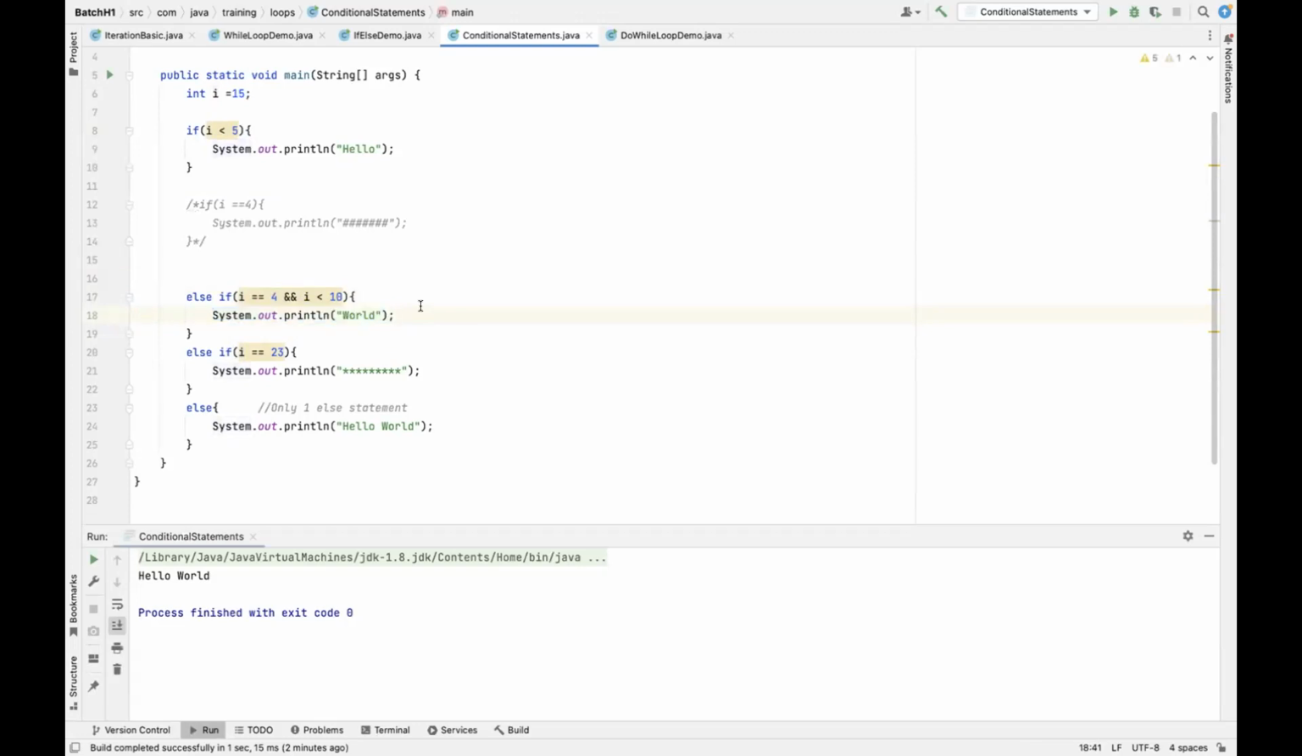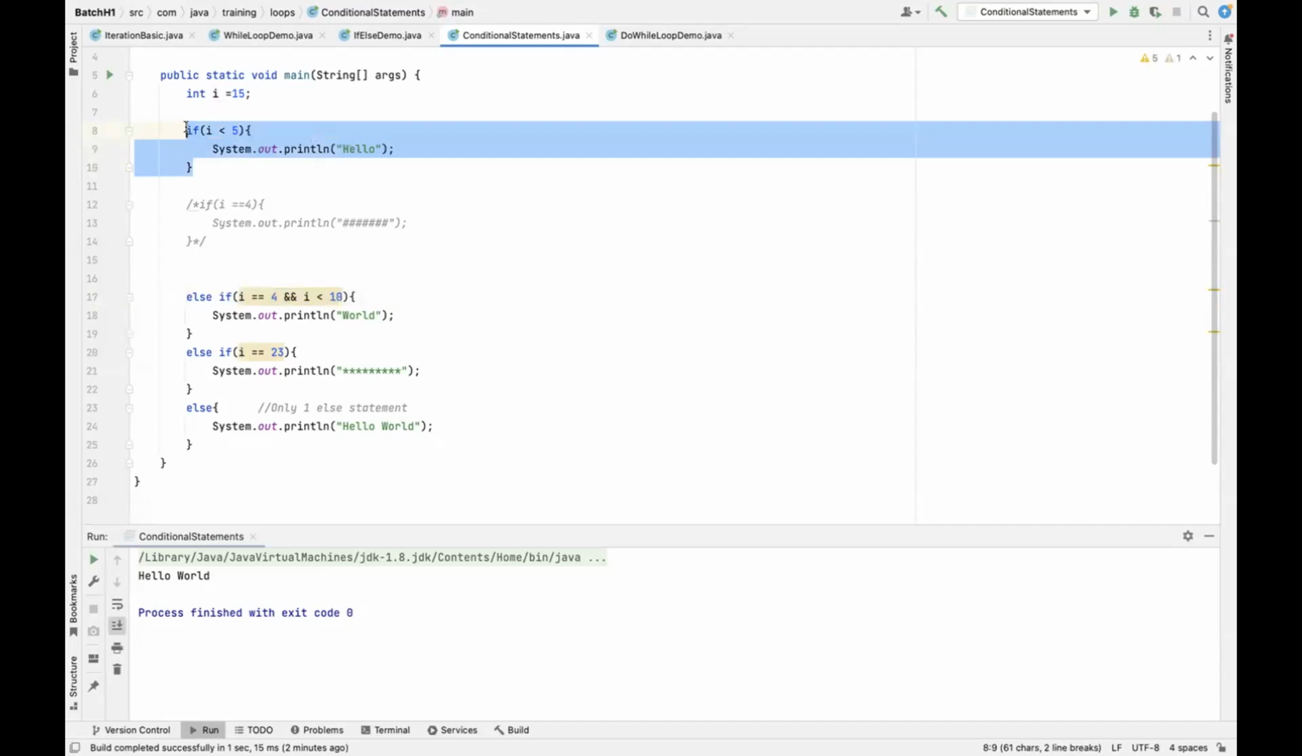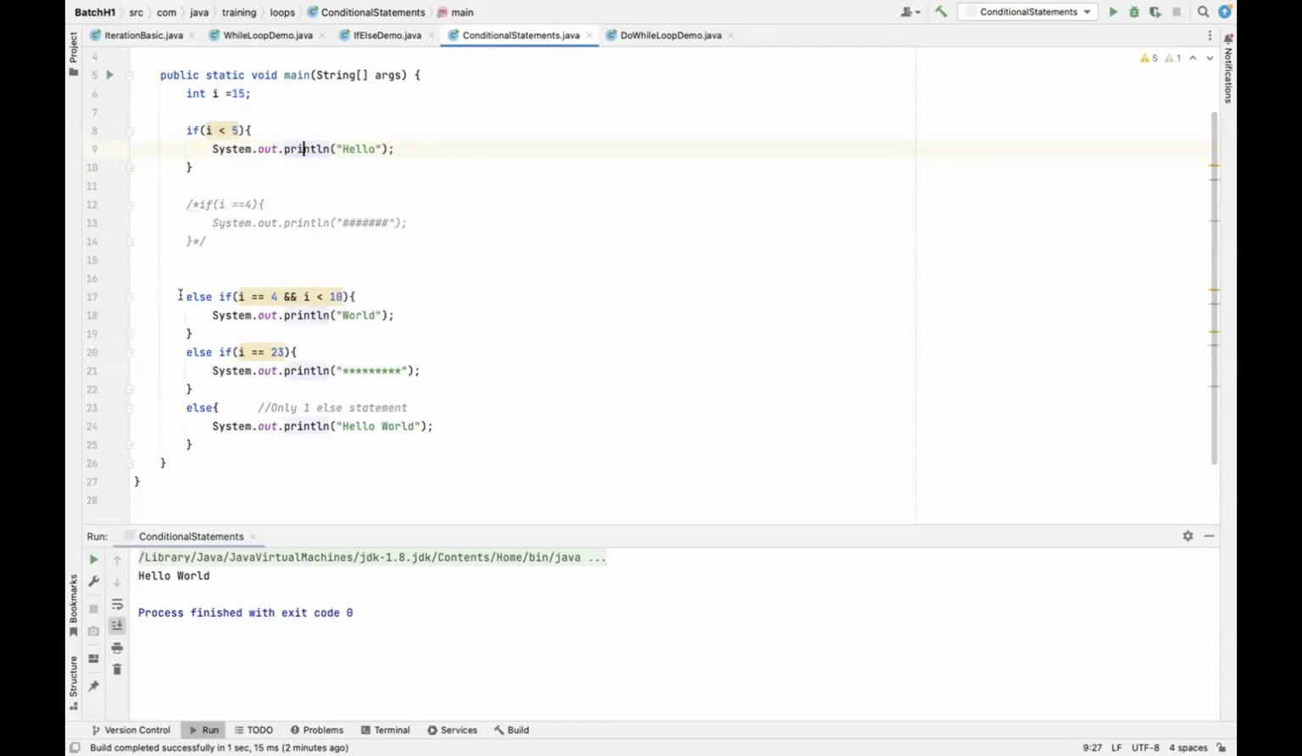Okay. So when one is true, only that is printed, even if this statement is true in else if, right? We already saw this. Even if this statement was true, if this condition is already met, this would be printed, and these print statements won't be printed. Okay. Good.